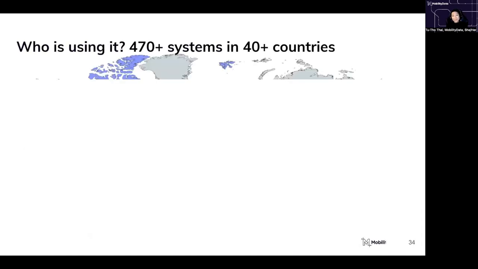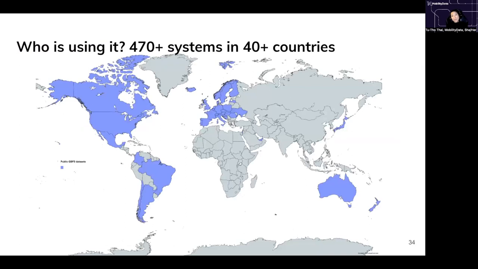Who is using it? I was saying more and more cities. We have over 470 systems that are not necessarily cities. So sometimes it's an interurban area with a collection of cities, smaller towns, in over 40 countries. And yes, you are totally right, Paul. Lime, Neuron, and so on, they use this standard. That's also why on the map you can see a lot of purple, because Lime is quite extensive in their global footprint.